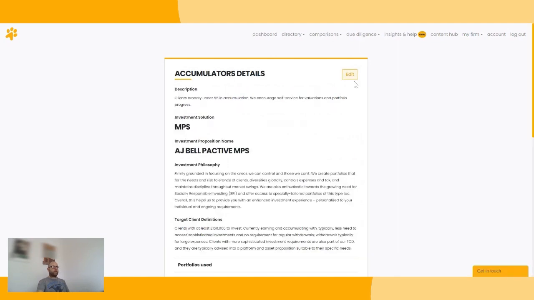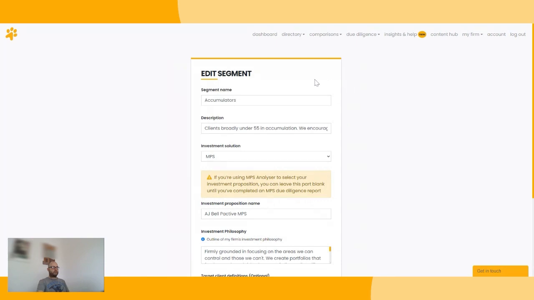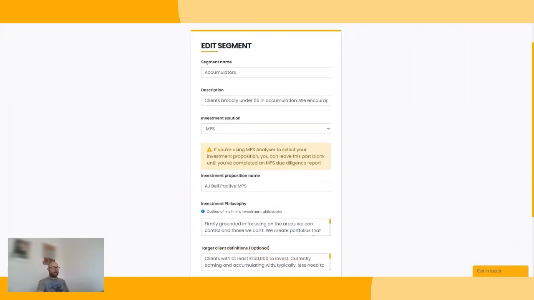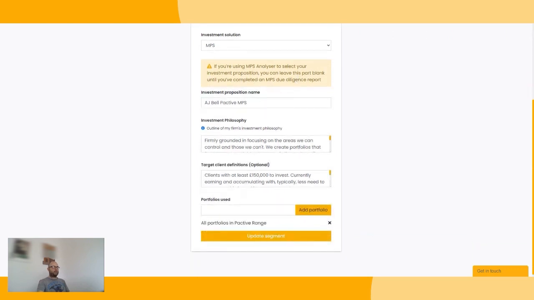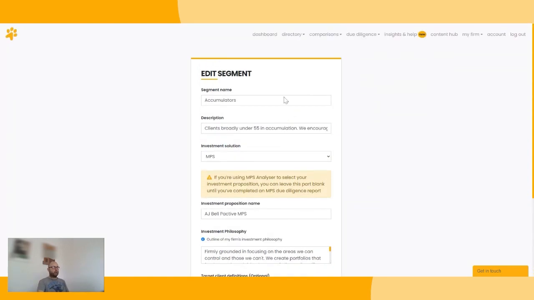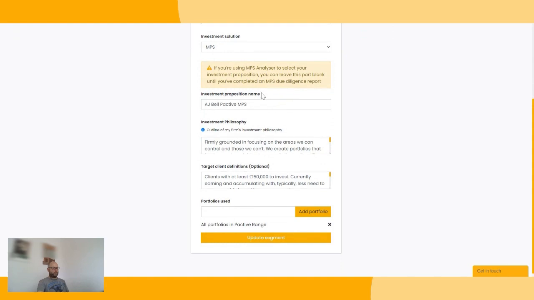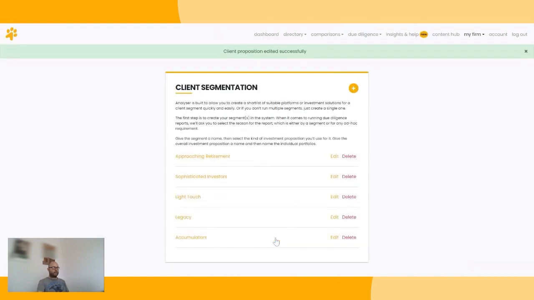Just to touch quickly on creating your client segments, this primarily plugs into the due diligence module. Everything you put in here is the starting point and foundation for doing due diligence, because Analyser is built around client segmentation quite deliberately, but it can also be read across to doing comparisons. So you create your client segment, put in all the information here, update it. A good top tip from me is to make that the first thing you do, because it helps you use Analyser better.